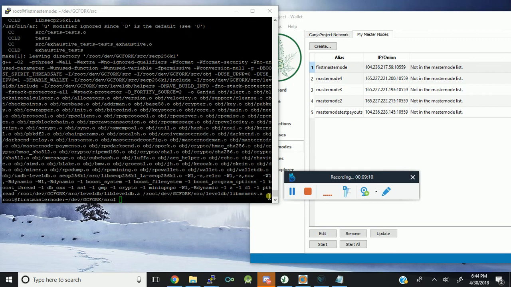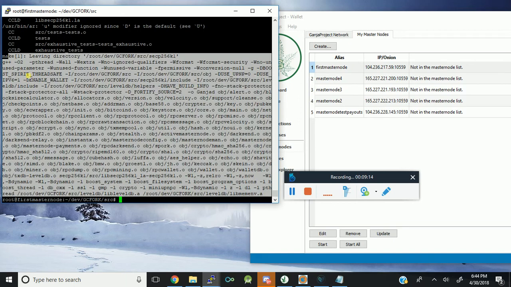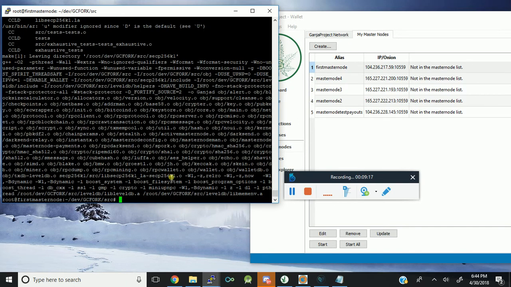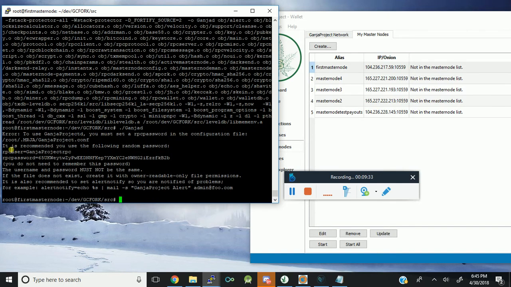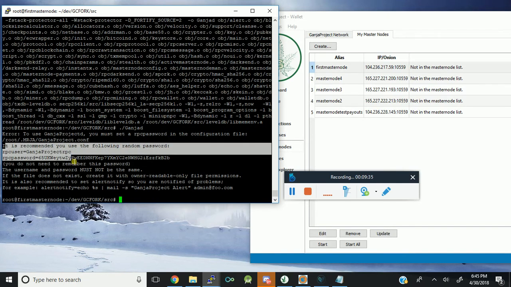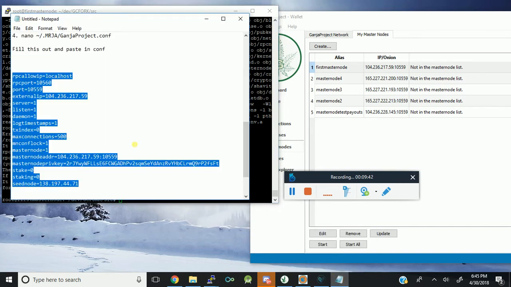Alright, this is what you see if it successfully compiled. It would look like this. It won't give any errors. Okay? And now with that being said, we will start the GanjaCoin daemon. And you can also make sure you are in the GanjaCoin source folder, which is gcfork/source. Type this in. Enter. You'll get a small message saying that you need to create the RPC password and all that stuff. From here, we will have to nano to the GanjaCoin folder.